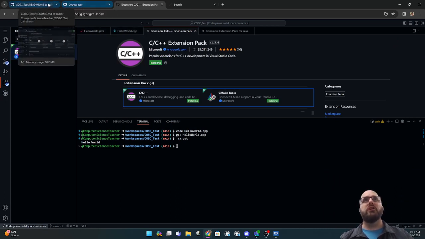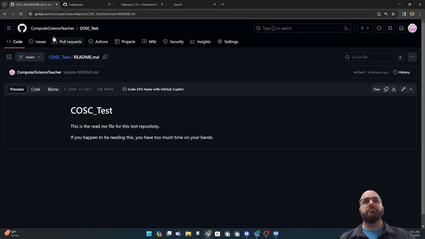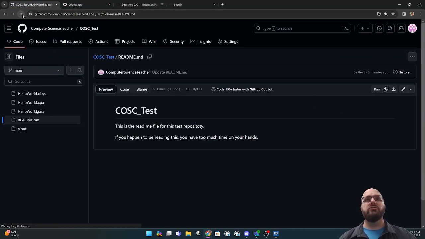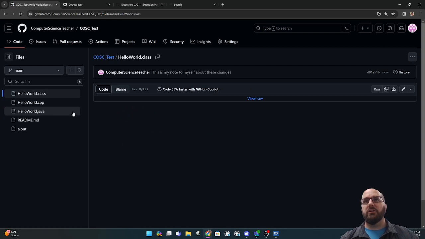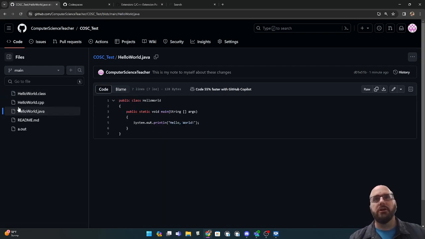If I go back to my GitHub and I refresh the repository, now you should see all the files we just worked on. They're right there, right? And that's the class file, which you can't really see, but now you can see all those files we worked on. So that's good to go.